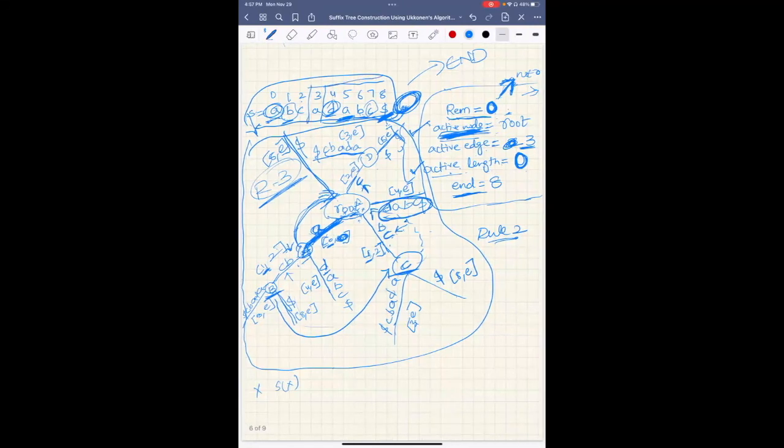Let me take one more suffix, ADABC dollar. So let me check BC dollar. If you see, BC and dollar. So I have taken three examples, three suffixes, and all these suffixes are present in the suffix tree, which is satisfying. So as per my knowledge, this suffix tree is correct.